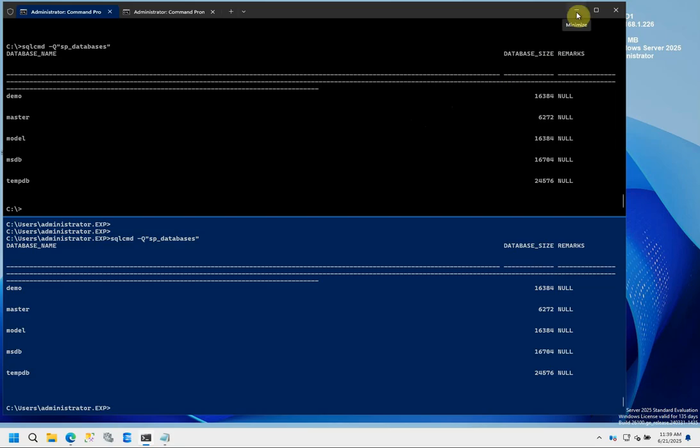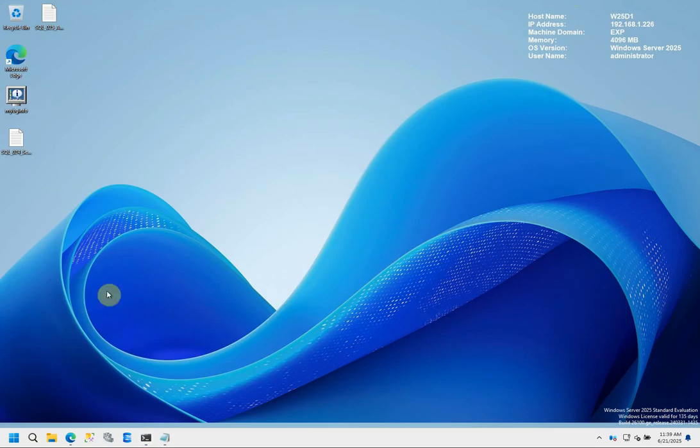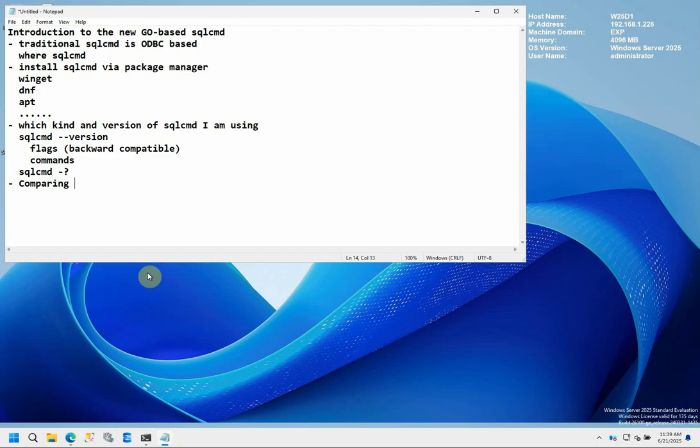Okay, to summarize, let me go back to this. We did some comparison. We noticed that to check the SQL version, you can use sqlcmd --version. If this returns something, that means it's a new version. If it errors out, then it is the older one.